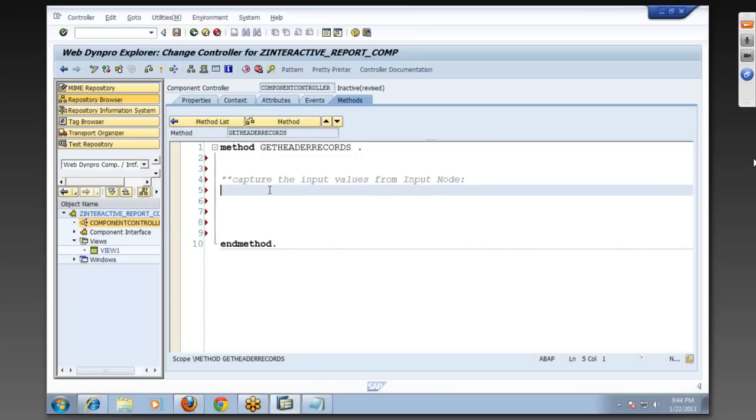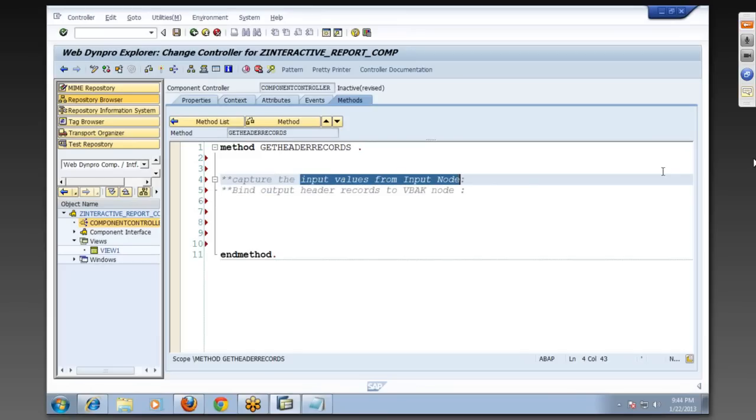After that, you have to bind output header records to VBAK node. First capture the input. First capture input values from input node. Then try to bind output header records to VBAK node.